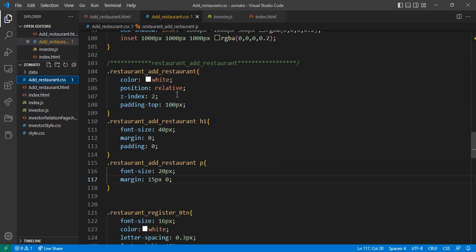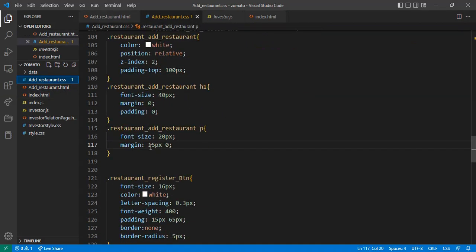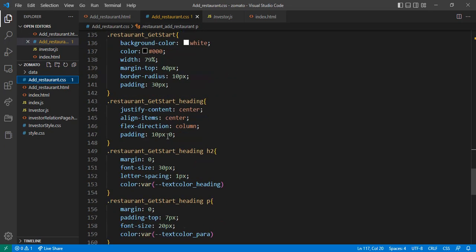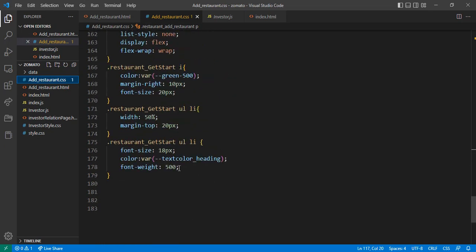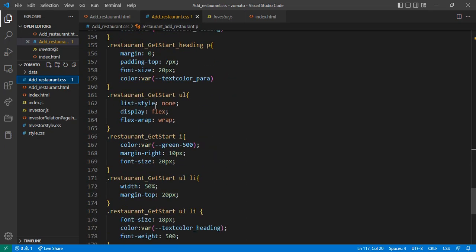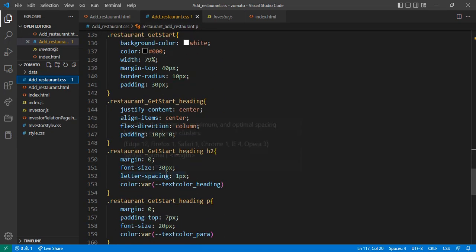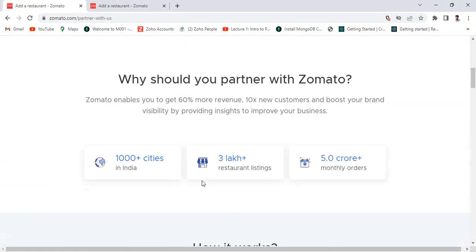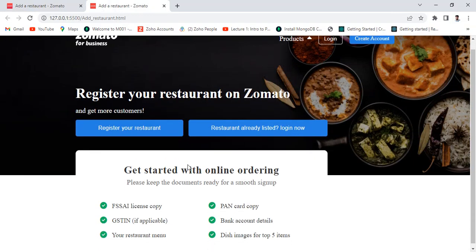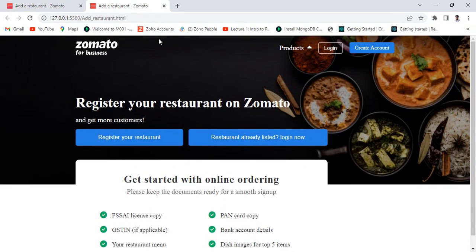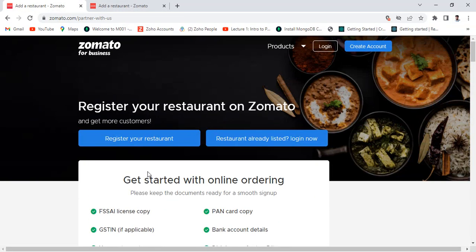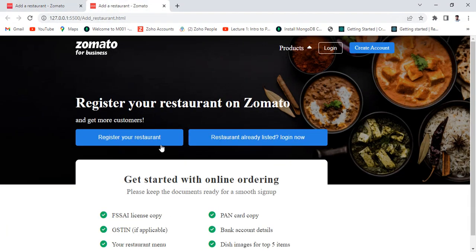On the restaurant page, anywhere I was giving the width as 100%. Let me check. Okay, I think this is in the original page, not from my page.